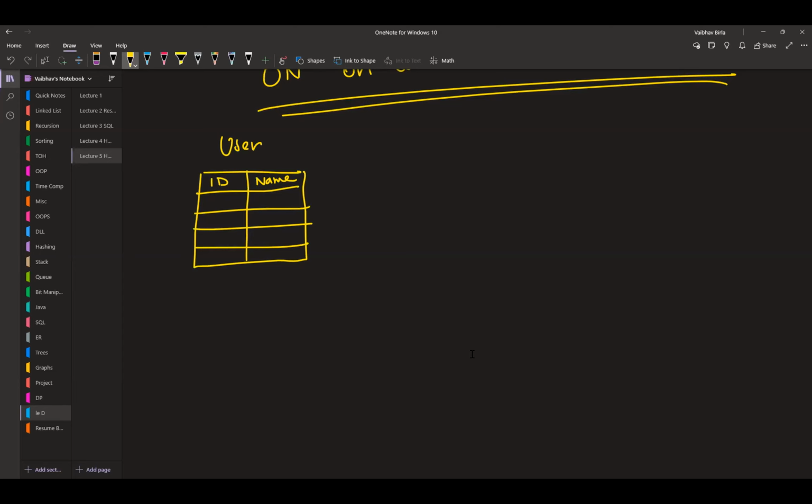Okay. Let's say ID 1, 2, 3, 4. Let's say name is A, B, C, D. Okay, users table. Orders maybe, for the sake of simplicity and explanation, I am taking only a few order IDs and user IDs. ठीक है, इसको भी user ID बोल देते हैं.